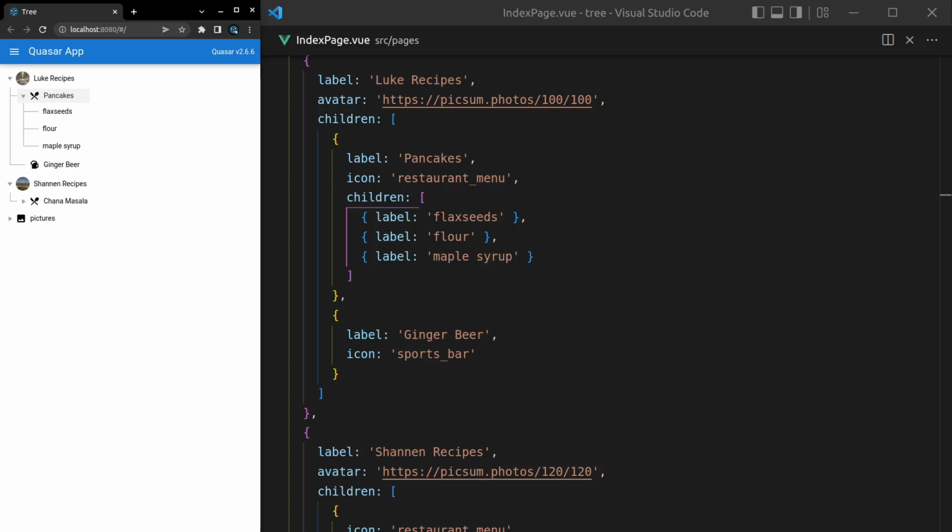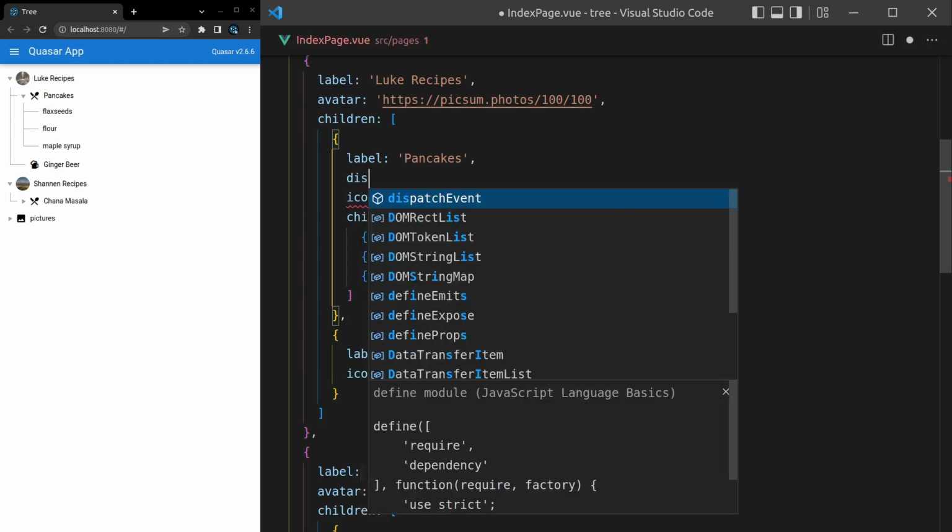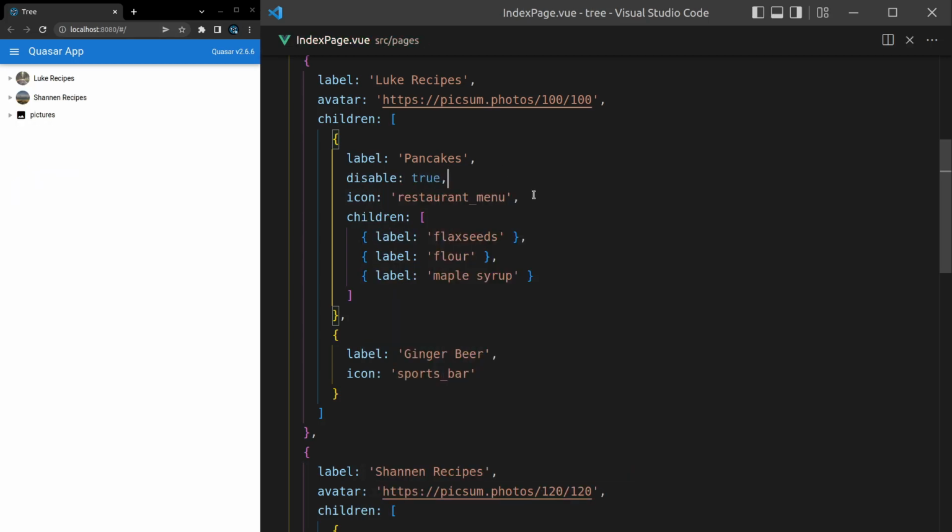Now, maybe I can be like, look, Shannon, I'm feeling crap these days. I want to stop eating pancakes. I'm not even going to let you make them for me. And that really cool recipe app that I made for you so that we could both put our recipes on the web, I want to make it so that we can disable pancakes so that it's not even an option anymore. In that case, I can come in here and say disable is equal to true.